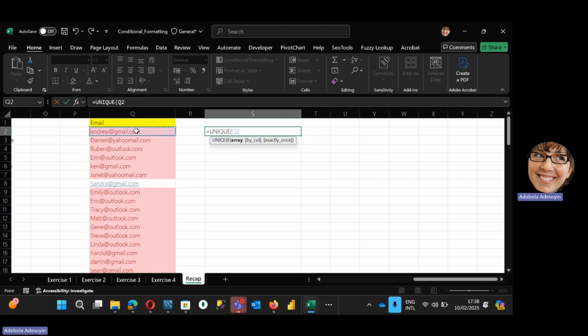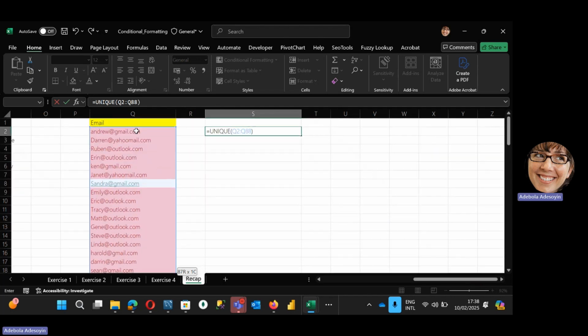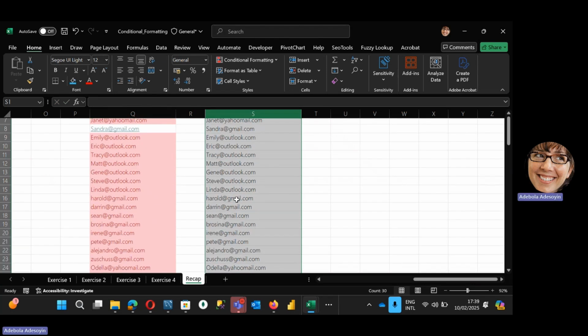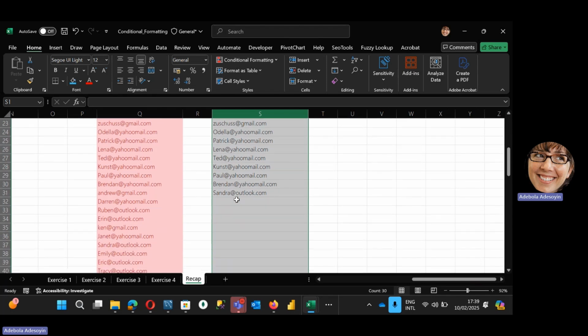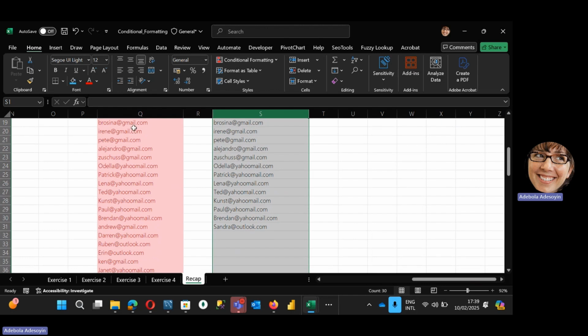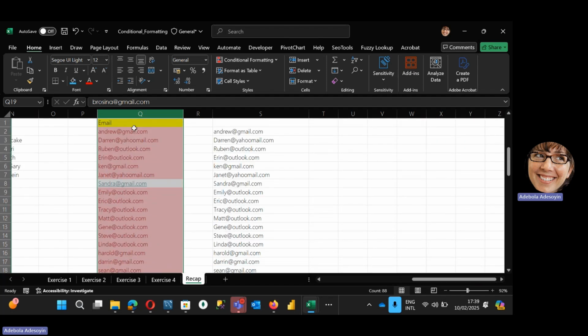The UNIQUE function will help you to detect and say, okay, I'm picking all my array, closing the bracket. See, immediately it returns all the unique details on that column. And you can see the count is now 30, compared to the previous one that is 87. Because if you remove the duplicate emails, that's 30. So it's very important for us to know how to use our functions, when to use them and when not to use them. All those things are very, very important.